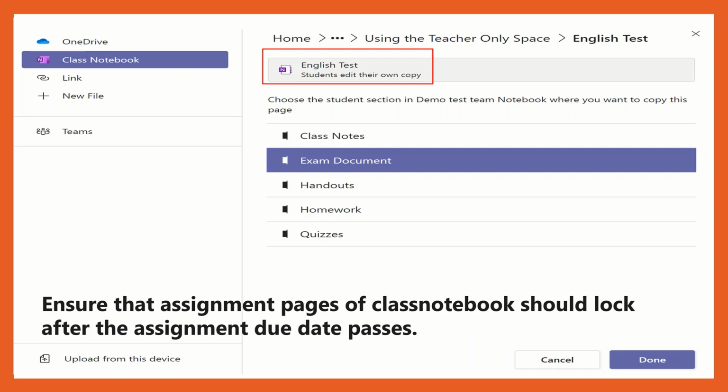Once everything is done, you have to click on the done button. Students will get the test at the scheduled time. But here you have to ensure that the assignment pages of the class notebook lock after the assignment due date passes.